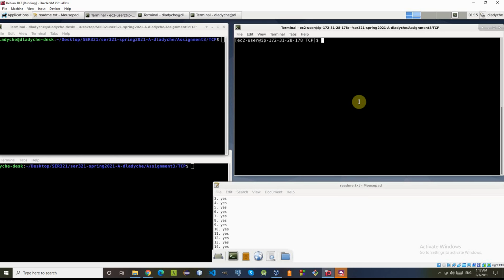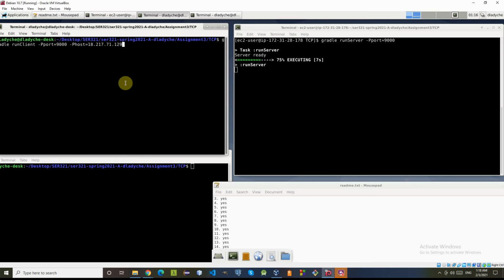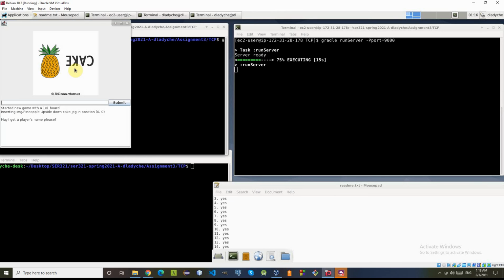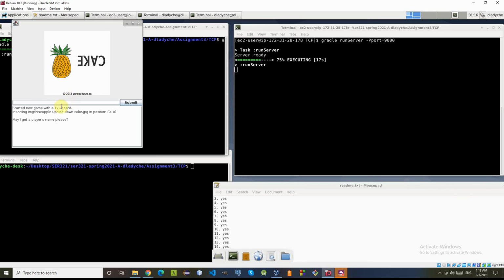Here I have my AWS instance, and I'm going to run the server on it, and here's a local host. I'm going to run a client from the local host. Here's the server. I'm going to run it on port 9000. The server is ready. Let me run the client real quick. Here's my IP address and port 9000. It's connected, and I see the prompt to enter a name.